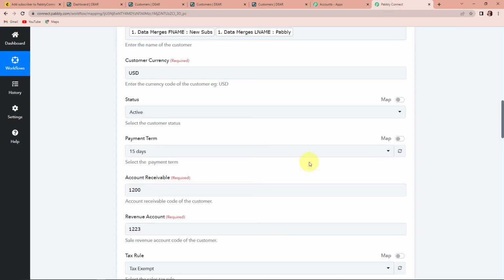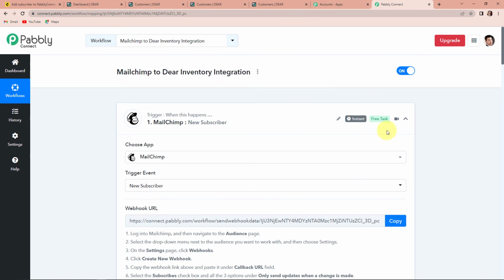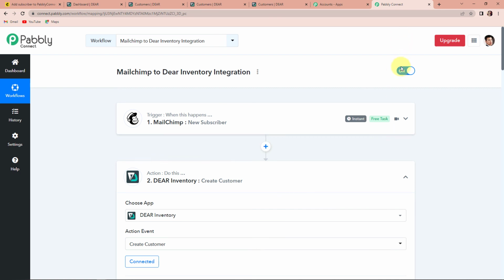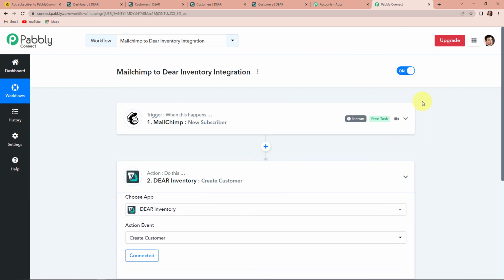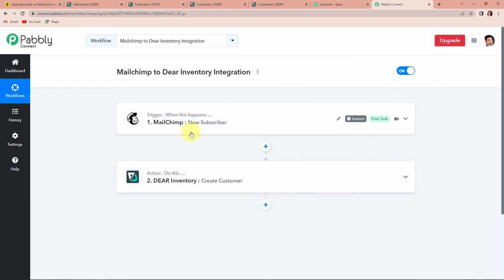Going back to Pabbly Connect, now we are going to see what we have done so that our understanding is absolutely clear. Our trigger application was Mailchimp, and our trigger event was new subscriber. And then our action application was Dear Inventory, and the action event was Create Customer. This was an extremely easy integration process. I hope you are through with this.